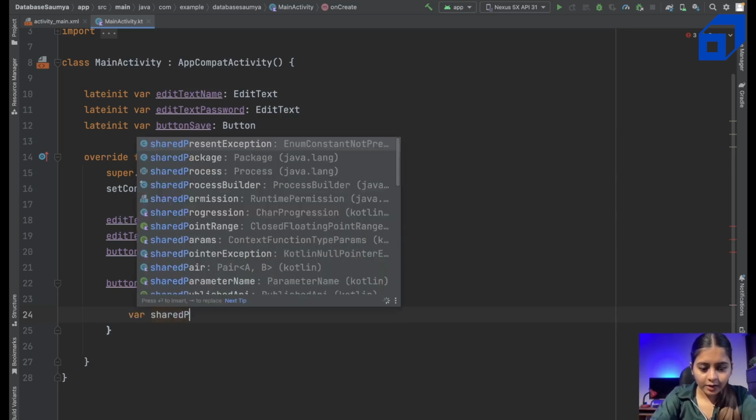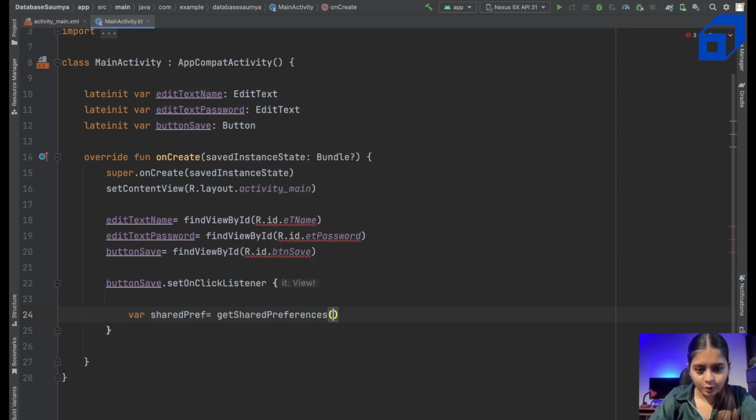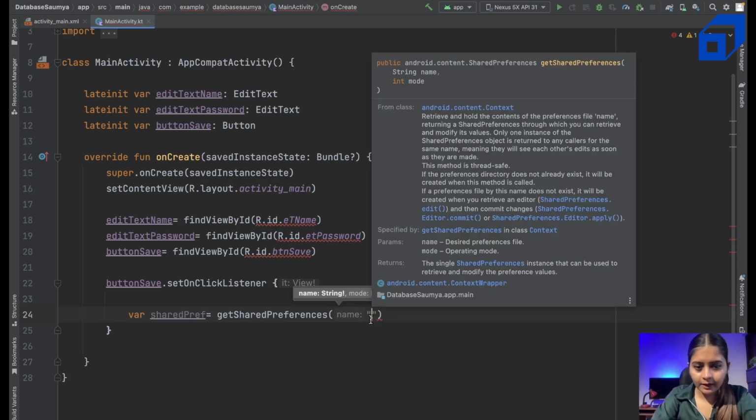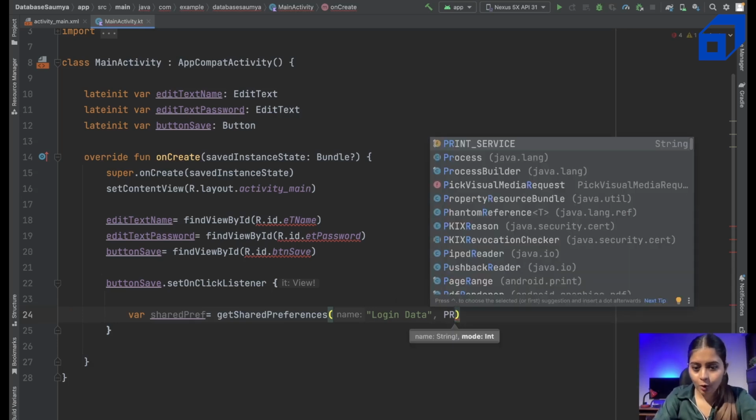So var shared pref is equal to get shared preference, this one, and here I have to give the name of the table, like how you want to create the data in your phone's storage. So I will give it the name login data. Makes sense, login data, right? Because I'm storing the login data of the user. And here you have to write the mode. Now you will be like, what is this mode?